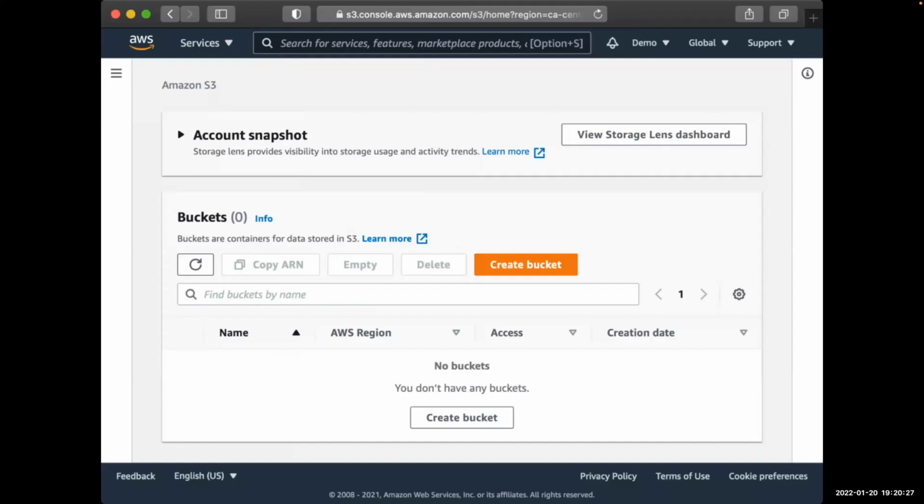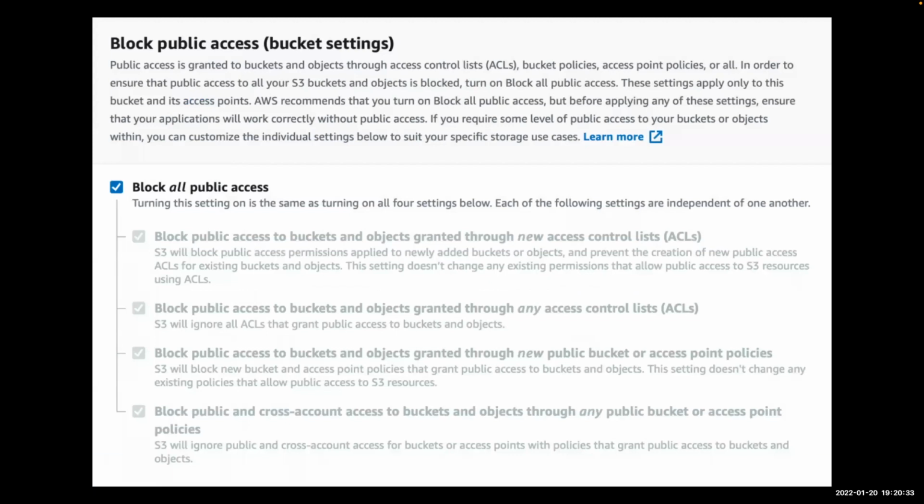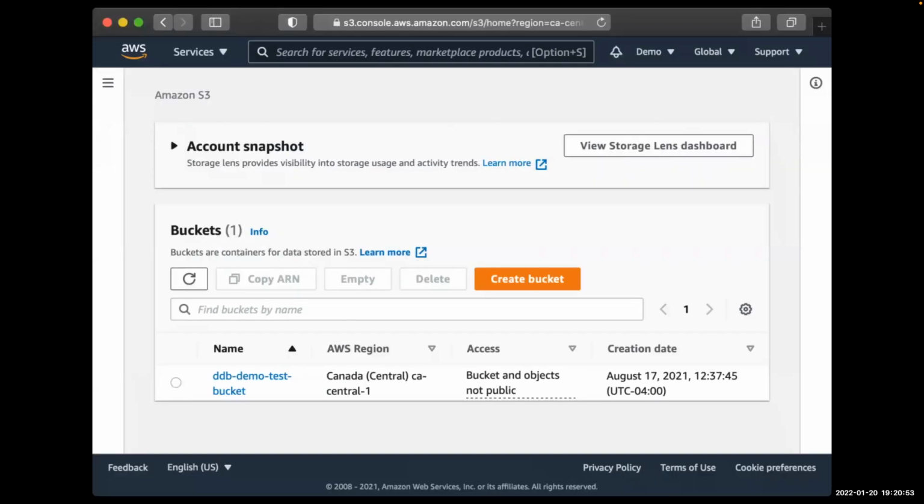This is the main screen for the S3 service in AWS. To create a bucket, you'd click that orange button right there, and then you'd provide a bucket name and select a region. As you scroll down, you'll see Block all public access is selected. Leave this on. With this option enabled, you ensure that no matter what you do with individual objects, you can't accidentally make anything in your bucket public. Only an AWS identity with privileges to read the bucket will be able to access the data. After you click Create Bucket, you should see your bucket in the list.